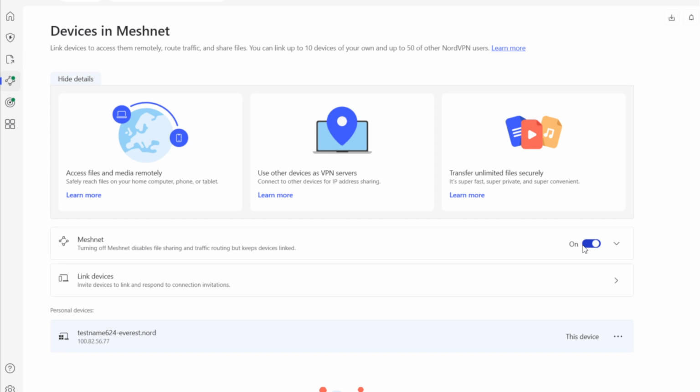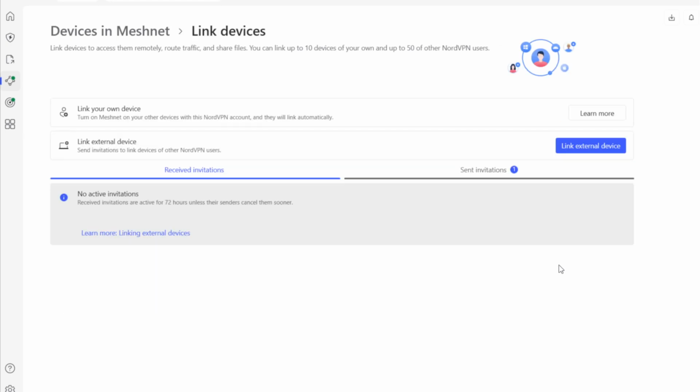With Meshnet on, your devices that use the same account will automatically discover each other when they're online. Make sure Meshnet is enabled on each device you want to link. If you want to connect with someone else, you can invite them by sharing your Nord name, which is your device's unique identifier inside Meshnet. Only share this with people you trust, and remember that you'll need to accept their requests before any connection is established. You can manage or remove connections at any time inside the app.